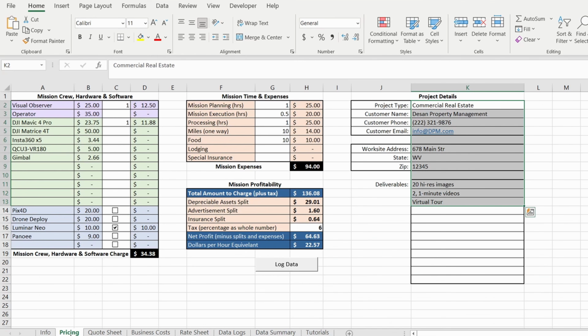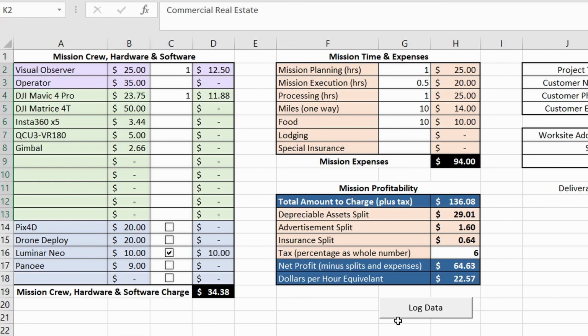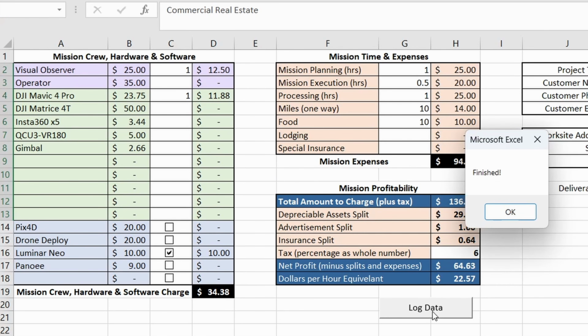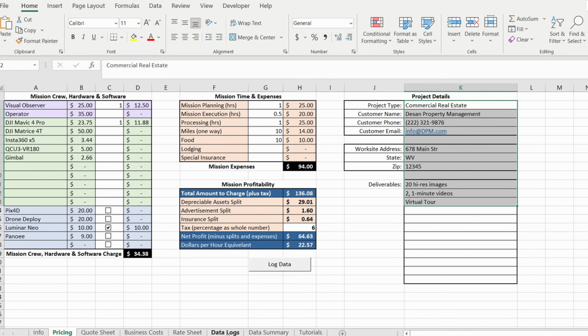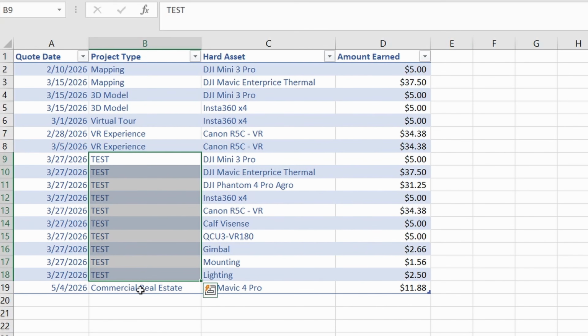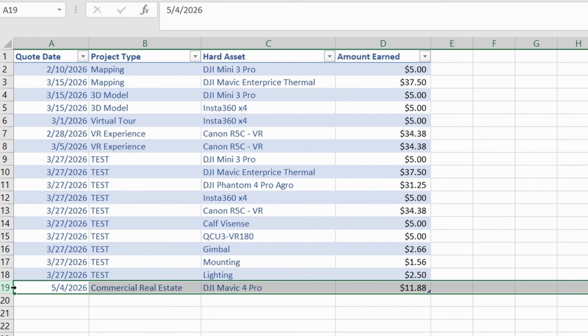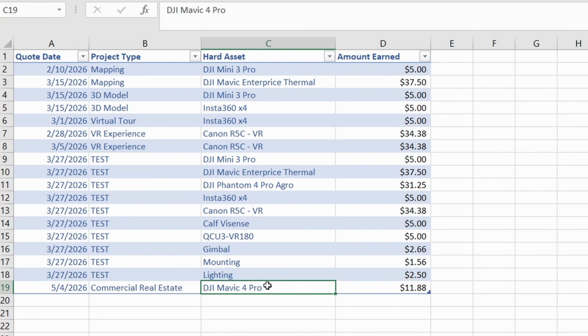The way that this works is after you create a quote like this, I can click log data. It lets me know that it's been logged. And now if I come to my data log sheet here, we see that here, this is today's date, May 4th. I did a commercial real estate job using my DJI Mavic 4 Pro, which earned me $11.88.